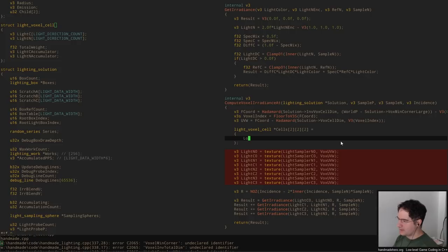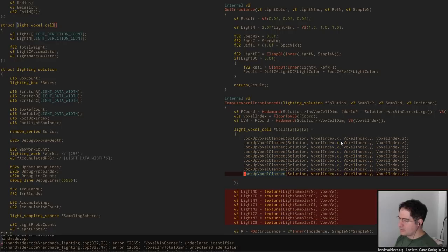And this will be like, look up voxel clamped or something like that. And we're gonna say, here's the voxel index X, voxel index Y, voxel index Z, like this. And that way we can say, all right, look up each of these things and we're gonna get these out in the order that we would expect them, right?